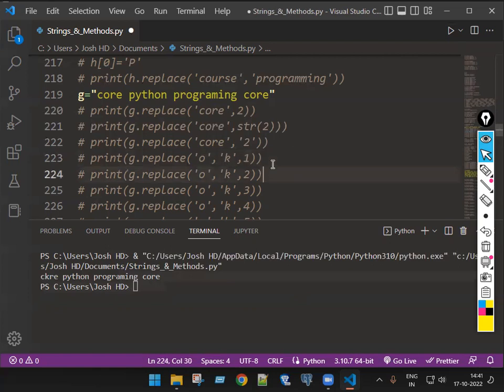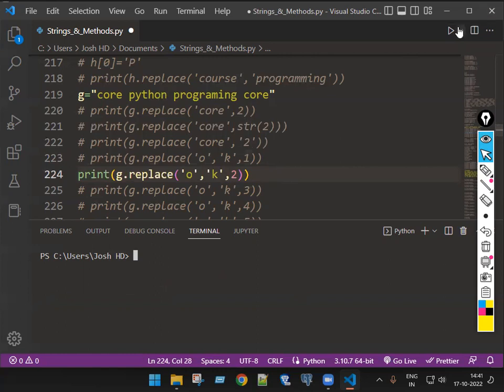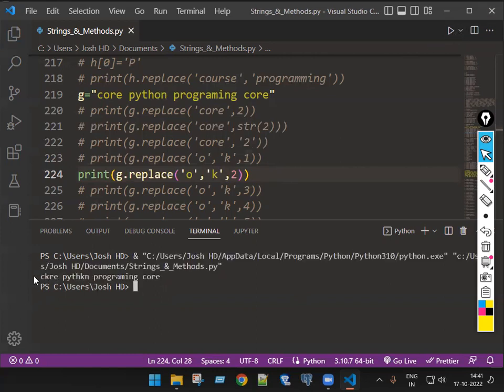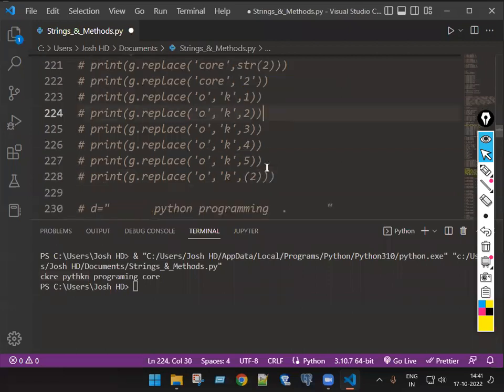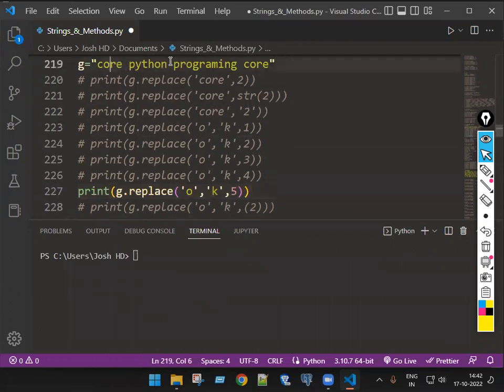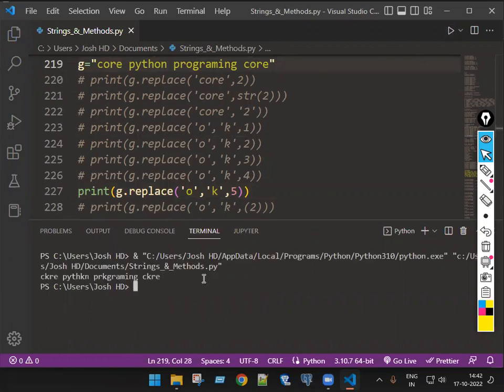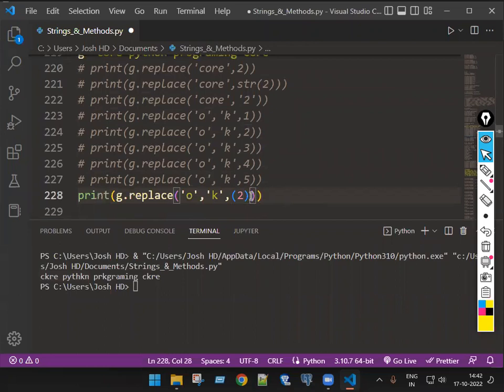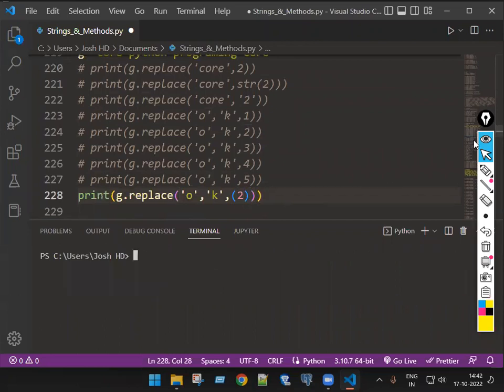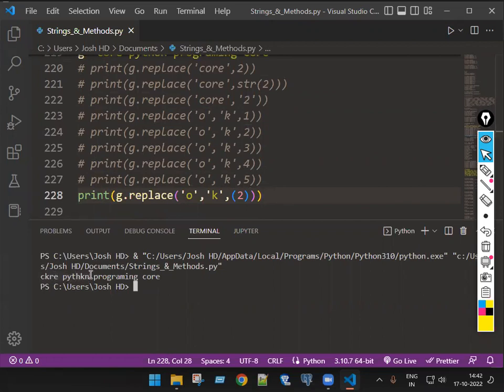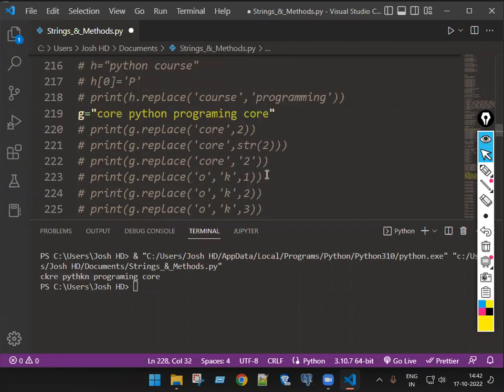When I say 2, it is going to replace O with K for how many times? 2 times. So in Python, P, Y, T, H, K, N will come. If I say 4, 4 times, 5, 5 times. If I say suppose 5 times, means what? Even though I have only 4 times, 1, 2, 3, 4, it is going to replace all 4. See, even though I don't have 5, at least 4 I have now. So at least 4 will be replaced. Similarly, O with K, for 2 times. Okay, so replace is nothing but pass old string comma new string.